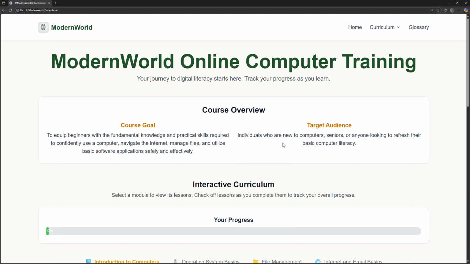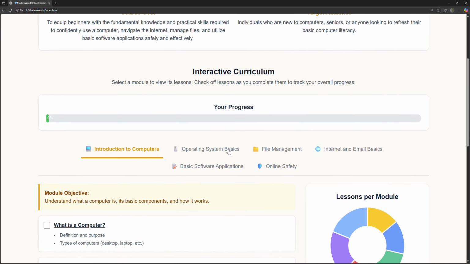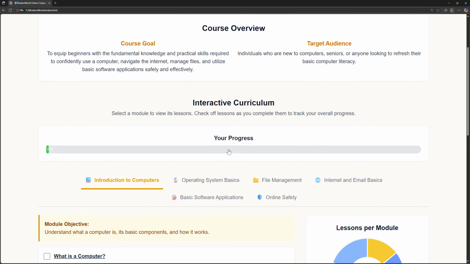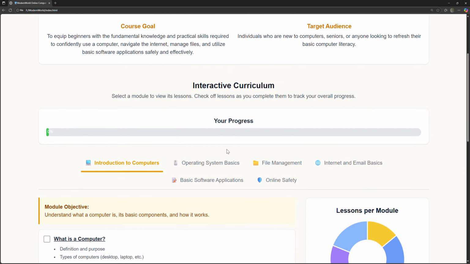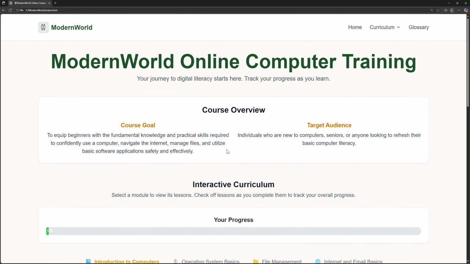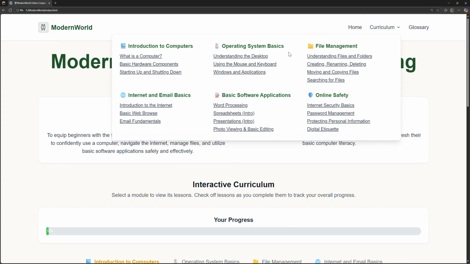Our target audience will be individuals who are new to computers. Yes, you are in the right place. Or the seniors. Yes, even if you know how to use computers, you're welcome. Or anyone looking to refresh their basic computer literacy. This will be an interactive curriculum whereby you can track your progress. This will be in 6 modules. We have 6 modules that we shall be looking at. Let's have a quick look at our curriculum for this course.